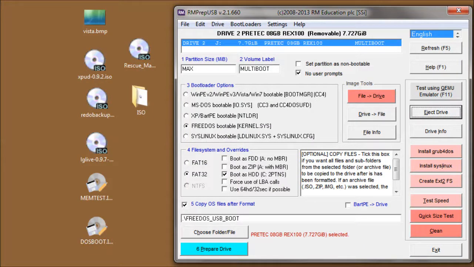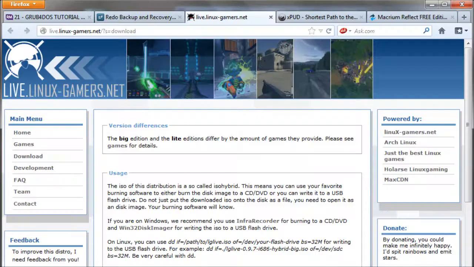And for the last ISO that I've got left is LG Live. Now, LG Live is Linux Games. I can show you the website here. This is the Linux Gamers website. And you can see here that it says, do not use UNET booting. It will not work. So even UNET booting will not work with this drive.